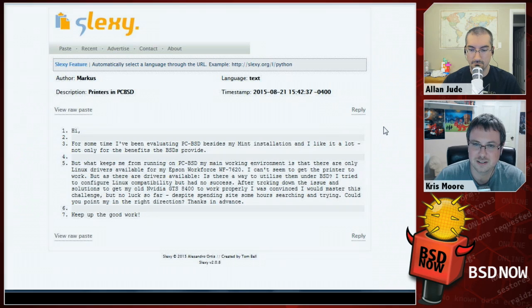After tracking down the issue and solutions to get my old NVIDIA GTS 8400 to work properly, I was convinced I would master this challenge, but I've had no luck so far, despite spending some hours searching and trying. Could you point me in the right direction? Thanks in advance, and keep up the good work.